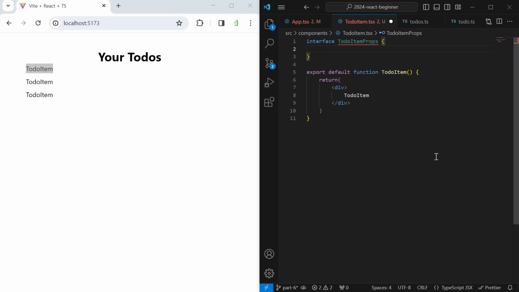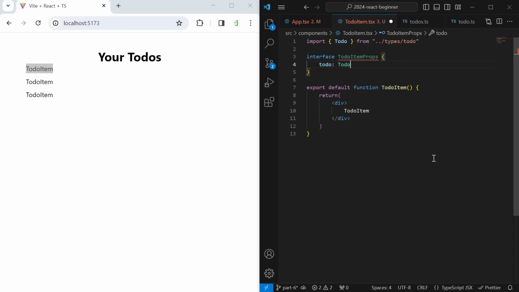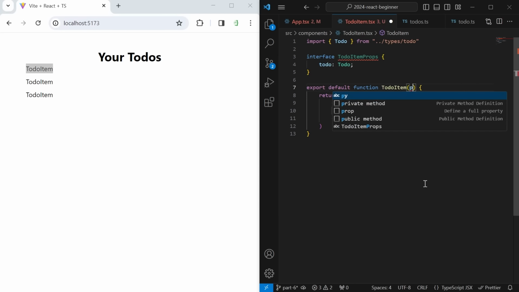Curly braces. And here we declare what arguments this component should accept. We wanted to accept one of these to-do items, which we import from our types folder. Then down here in the parentheses, we get passed the props, which has this variable name, props.